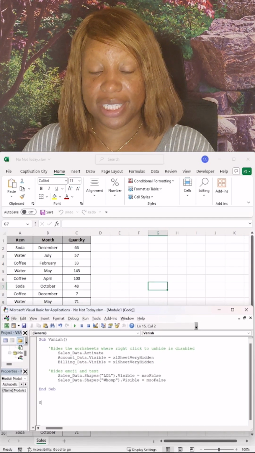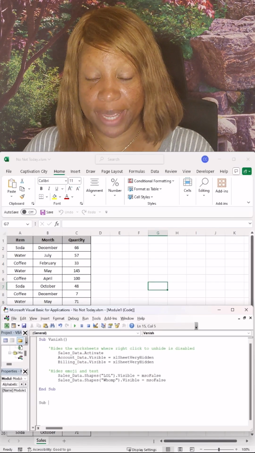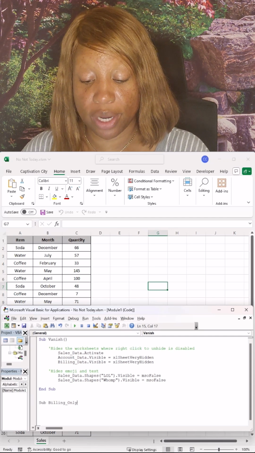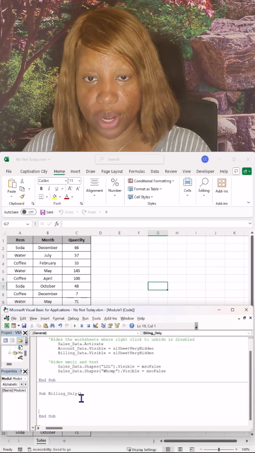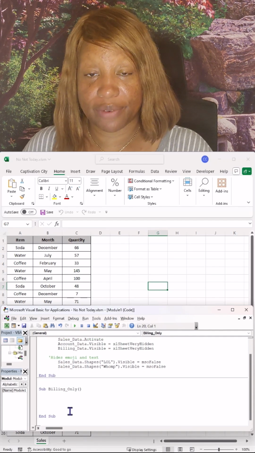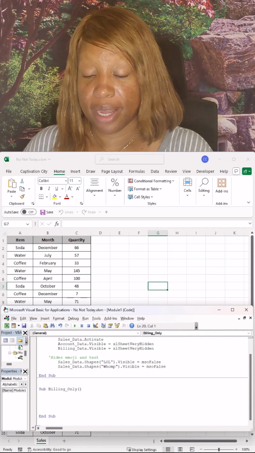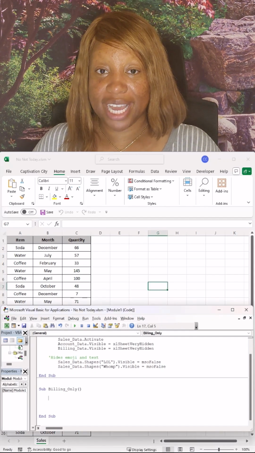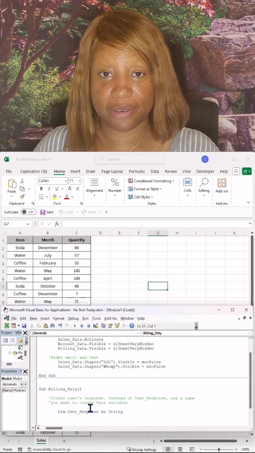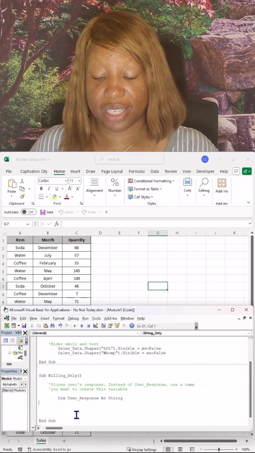So let's go ahead and start by typing Sub space billing underscore only and pressing enter. For the billing underscore only, feel free to give it whatever name you want for this part, but you can't use spaces. For every apostrophe that you see followed by green font, these are just strictly comments.